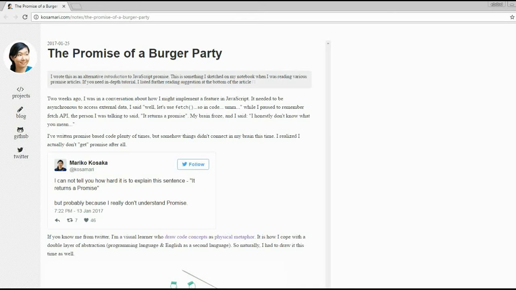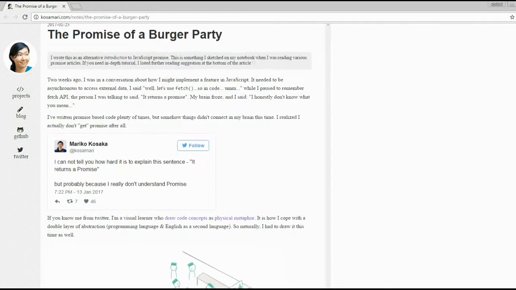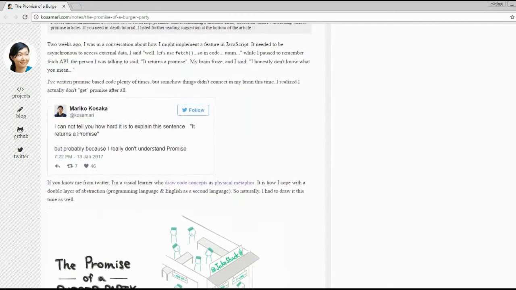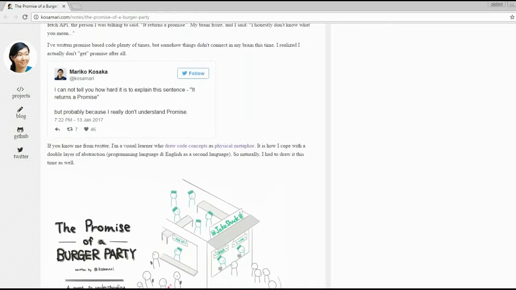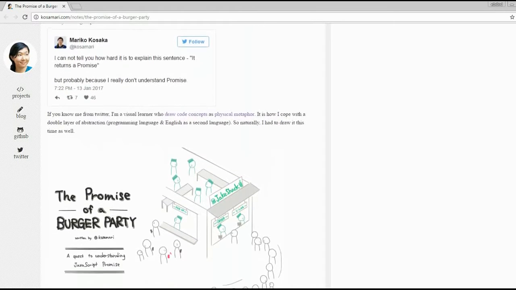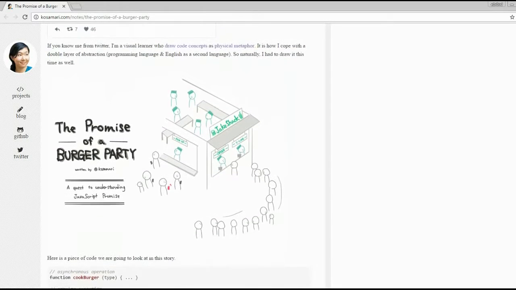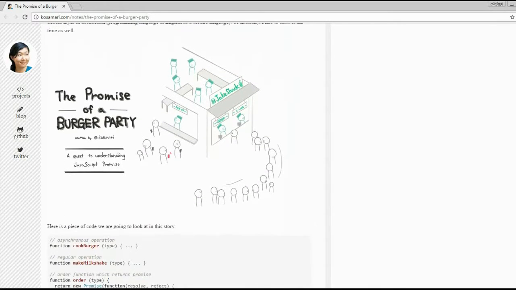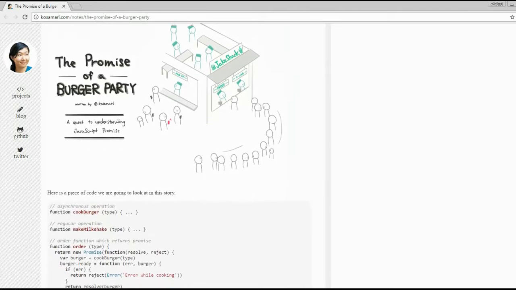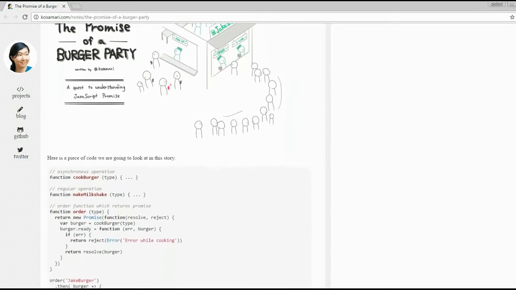One more informative article about ES 2015 is The Promise of a Burger Patty by Mariko Kosaka. She uses physical metaphor in order to explain promises, fetch, and all that stuff. Now, these concepts are interconnected in my brain.